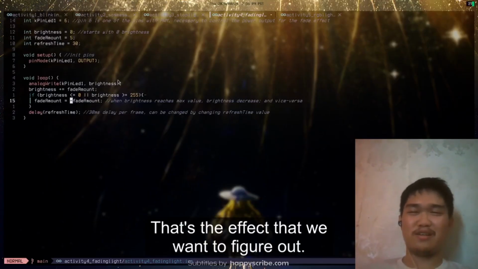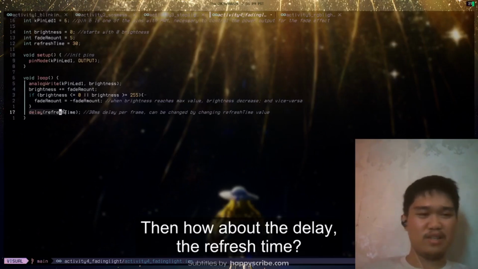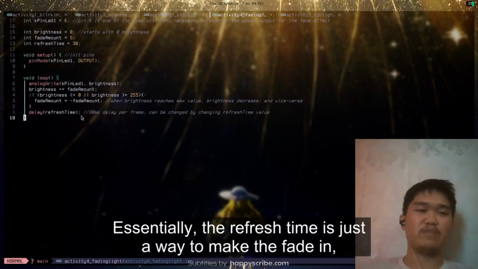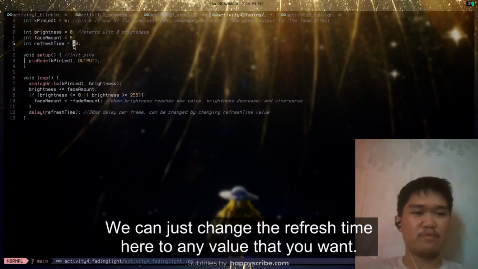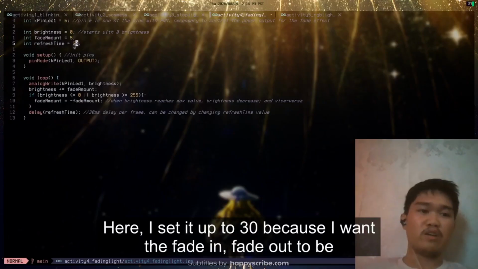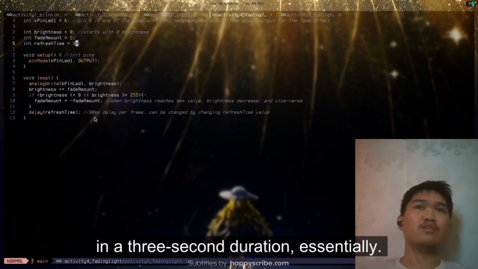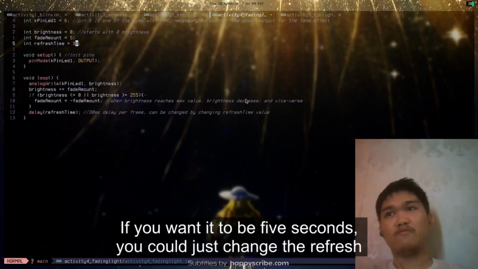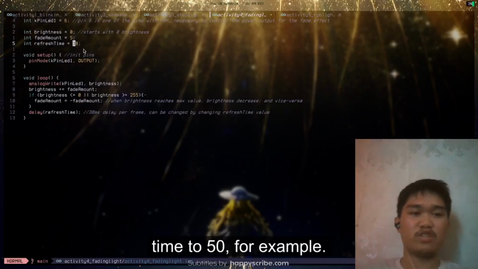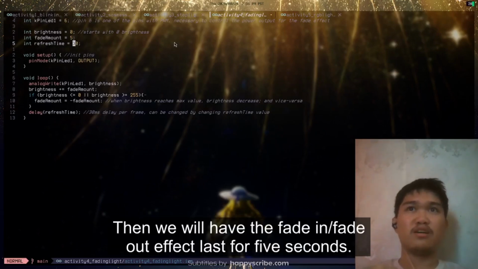And then how about the delay, the refresh time? Essentially, the refresh time is just a way to make the fade in, fade out effect much smoother. So we can just change the refresh time here to any value that you want. Here I set it to 30 because I want the fade in, fade out to be in a 3-second duration essentially. So if you want it to be 5 seconds, you can just change the refresh time to 50, for example. Yeah, and then we will have the fade in, fade out effect last for 5 seconds.